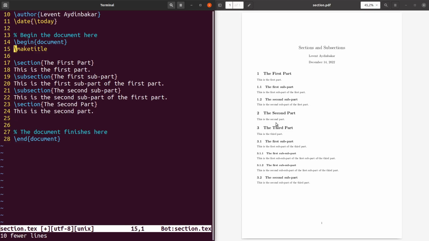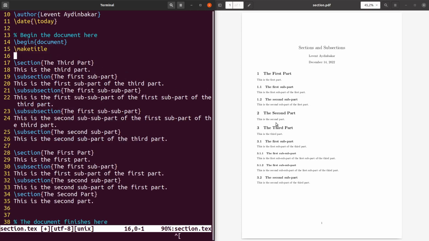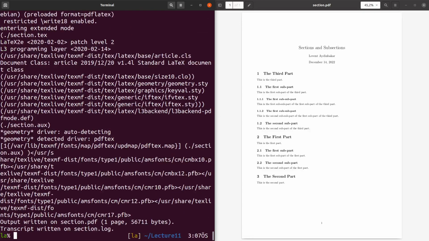Then I go up and paste them here. Now my first number title will be the third part now, because the third part is here written before the first part. Now save and exit and then run the PDF. You will see that this part came here, and the number of this title is now 2 because I only have 1 above. Working with sections and subsections in LaTeX is this easy.